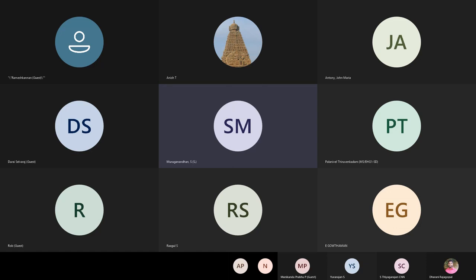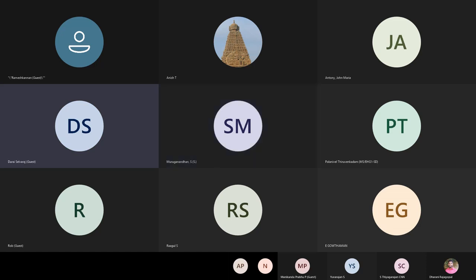Let's move on to the second presentation now. The second presentation is from Durai Selvaraj. He is also a certified LabVIEW architect and certified test architect, and he is going to talk about some common NI hardware and software issues. Thanks, Muruganandam.